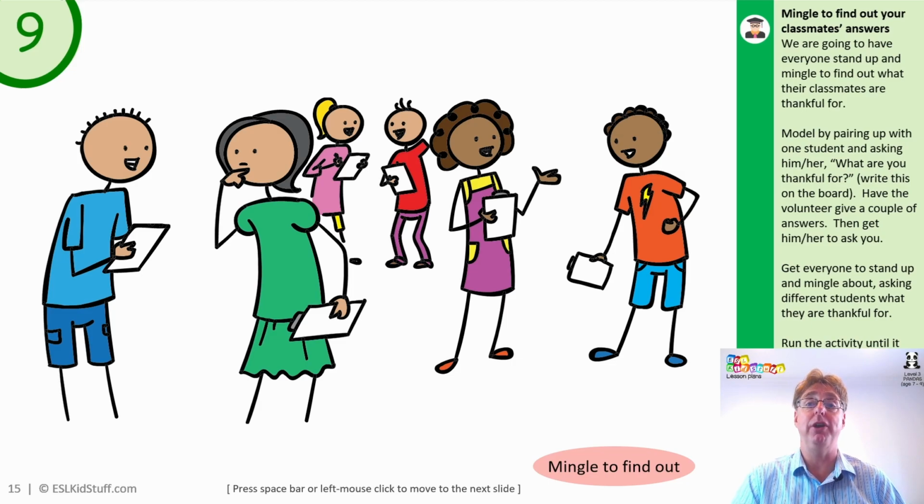Right, and now we're going to do a little mingling activity where students can find out what their classmates said in their worksheet. So start off by modeling, demonstrating with a volunteer student. So get them to stand up with you and ask the student, what are you thankful for? And you can write this on the board so the students can use this when they do the activity themselves. And then have the volunteer give you a few of their answers.